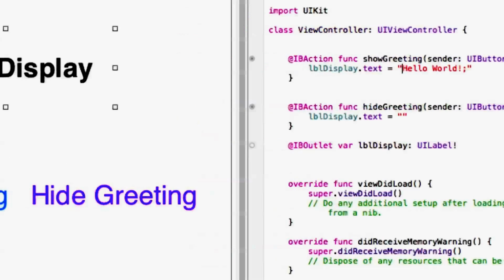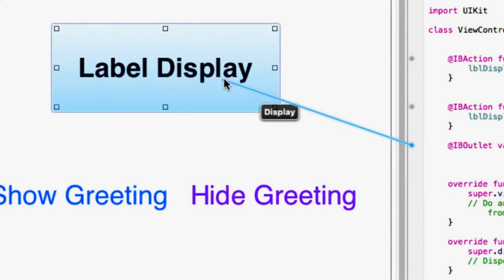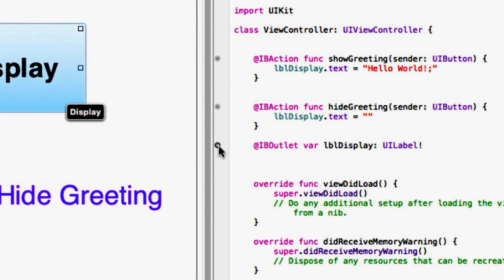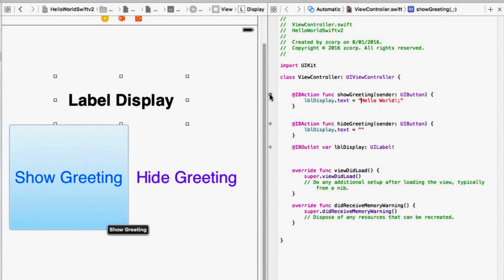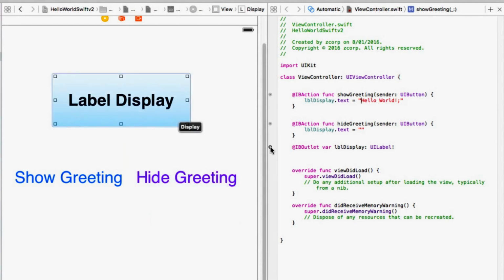You can do this by simply clicking on the button, dragging the line across to the object, and letting go of the mouse button, and now you'll find that the object is linked. And I can check that by simply moving my mouse pointer across each of the dots, and you can see the first object is linked to show greeting, the second object is linked to hide greeting, and the third object is linked to label display.